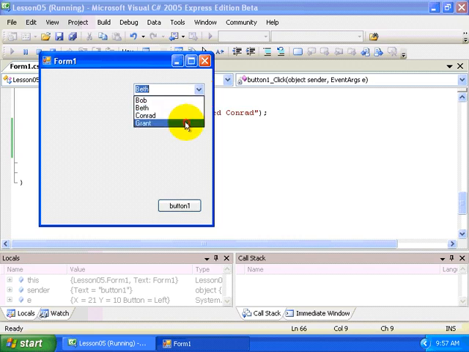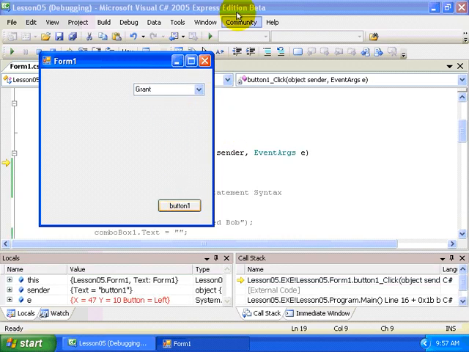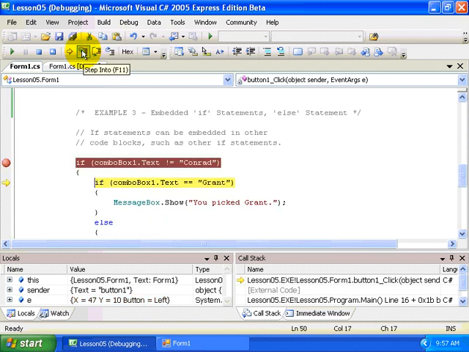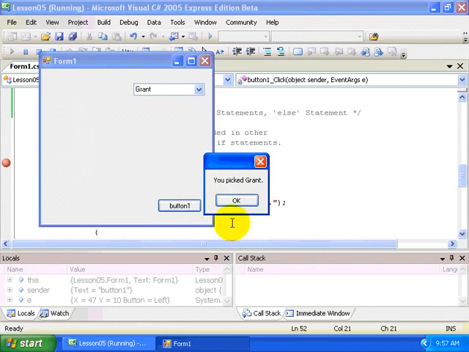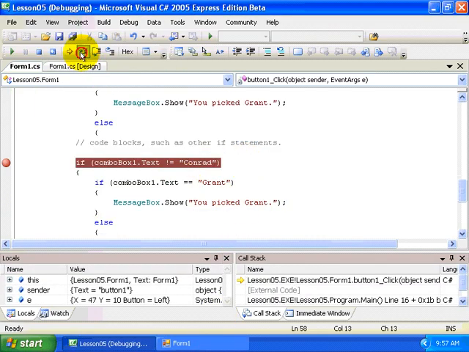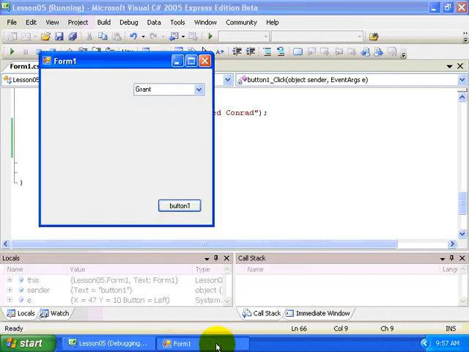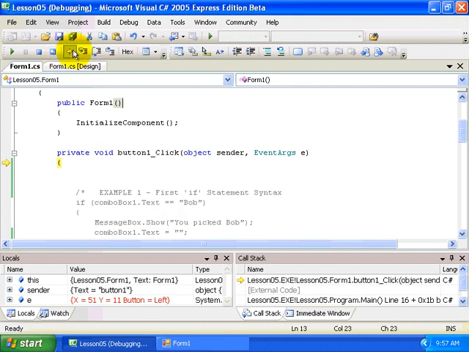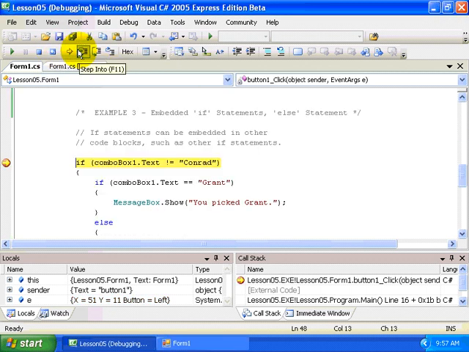Now let's pick Grant. Again, let's go back to our code view and step into our example. It's going to see if combo box 1.text equals to Grant, and it does. So let's step into that, and it's going to now display the message box, you picked Grant. Excellent. So let's continue to execute these lines of code until we get out of the handler, and now let's pick Conrad. Go back to our code example and start stepping through.